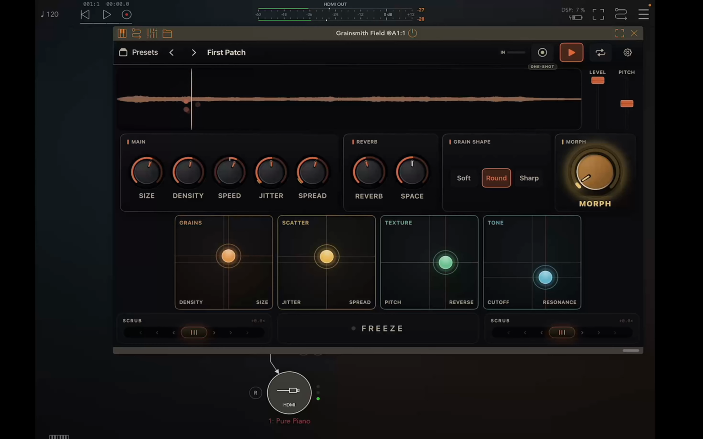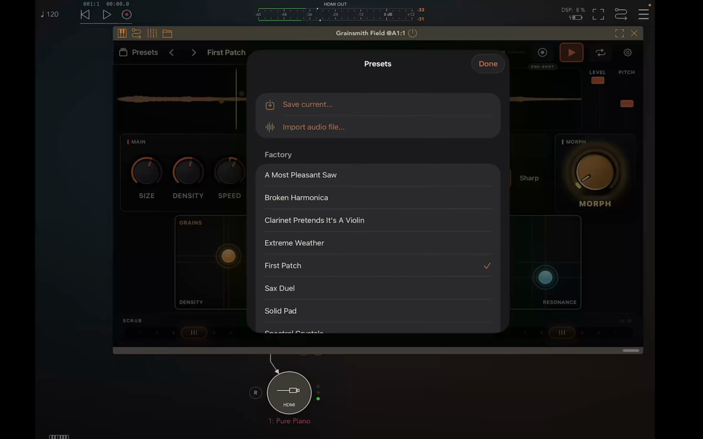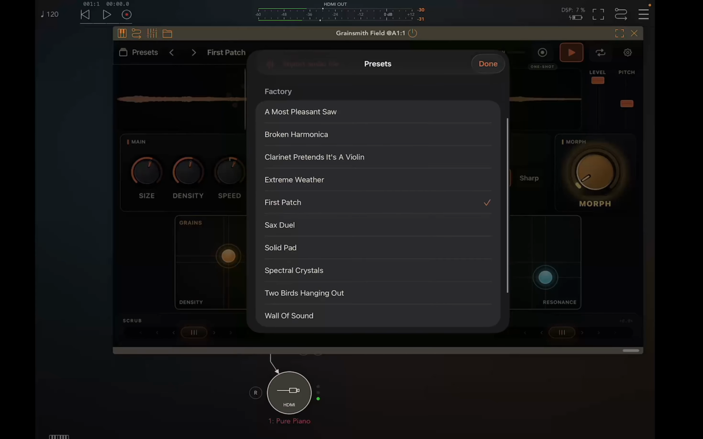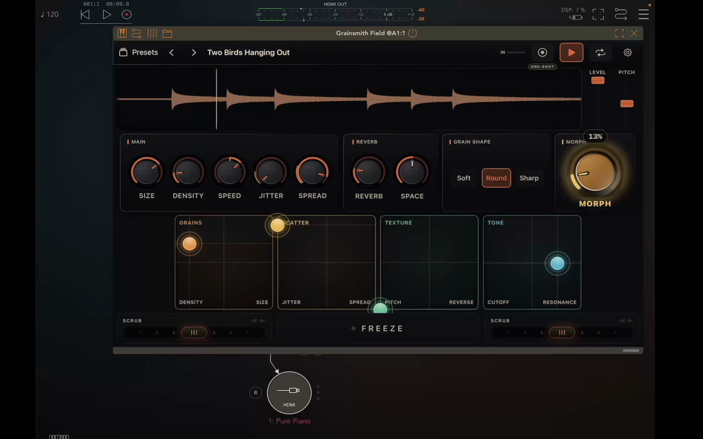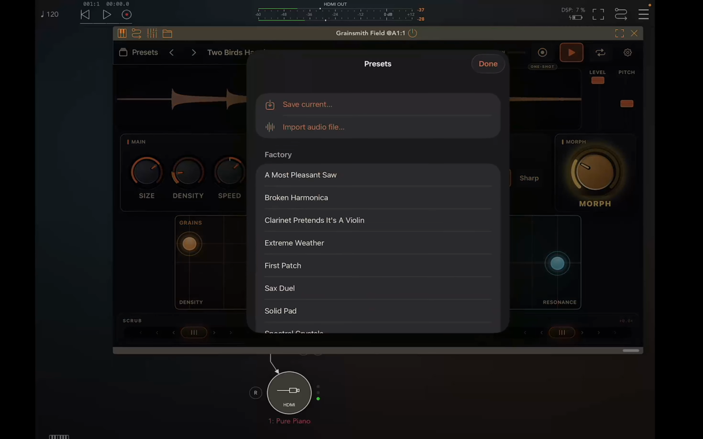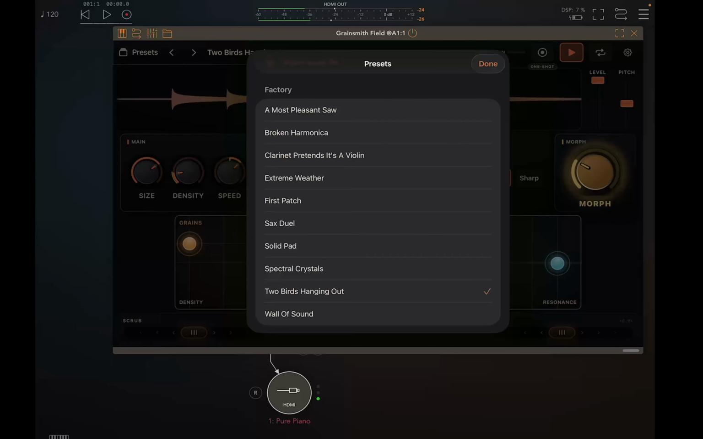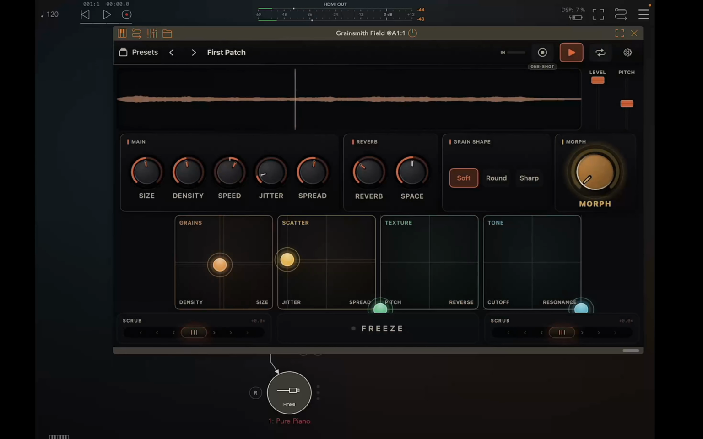It ships with about 10 presets. I didn't want to make the download too heavy. These are based on the Grainsmith desktop presets, but in desktop there are 2 engines. So this is just one of the layers. And I've found it a lot of fun. We'll go back to this first patch.